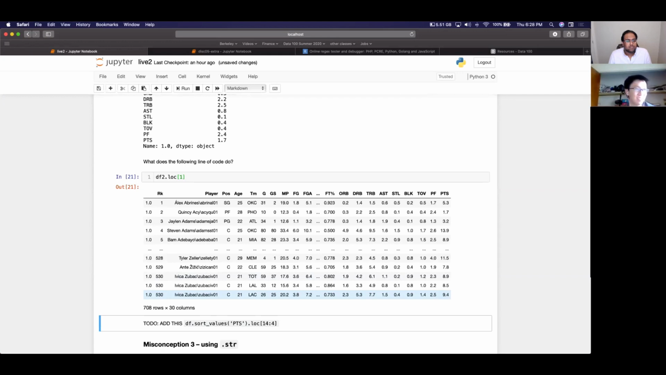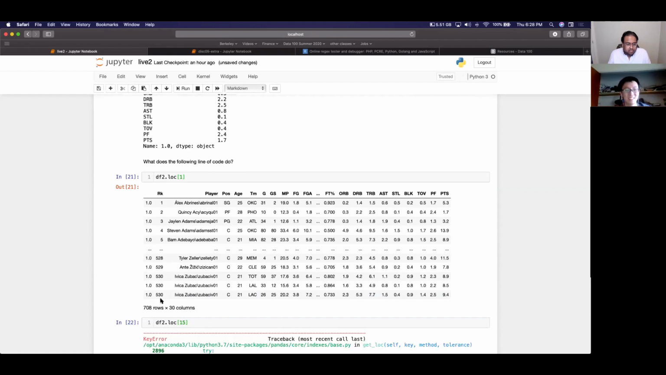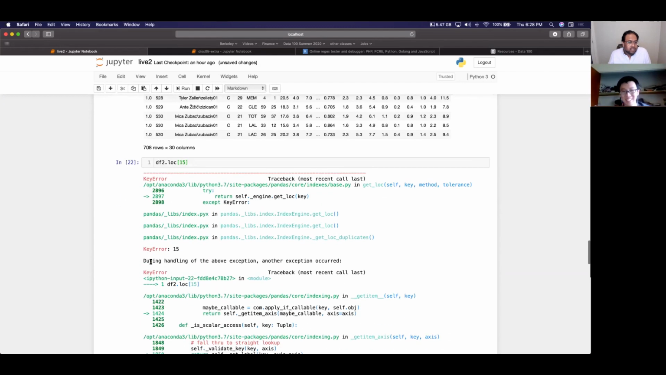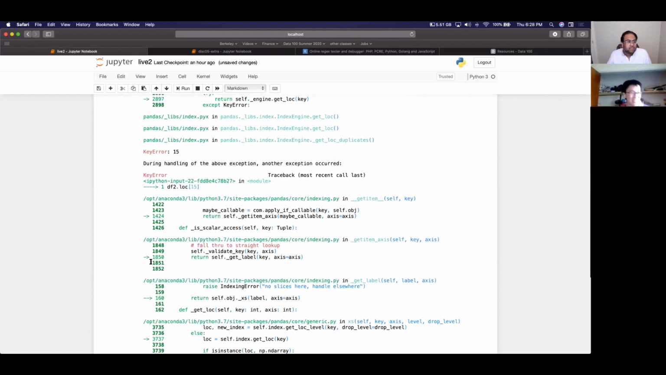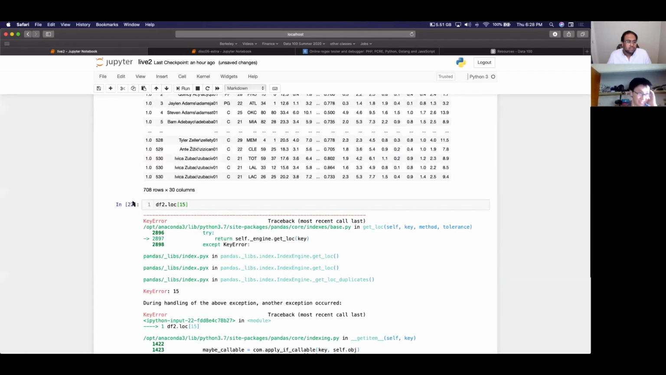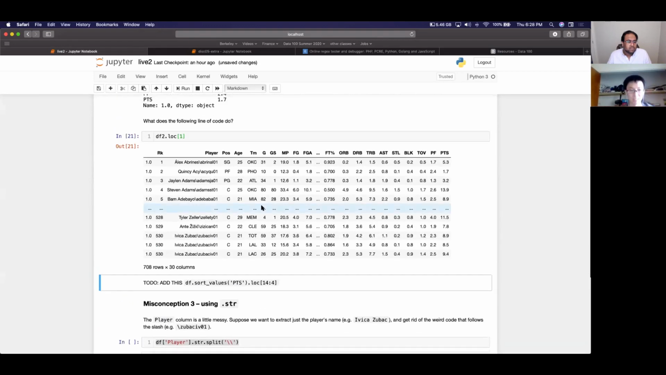If I did df2.loc anything else, then nothing. There would be no rows in the output because none of the rows have an index that is not 1. Or I guess a key error. It wouldn't even output anything. All right. Any last questions on loc versus iloc before we get to str methods?